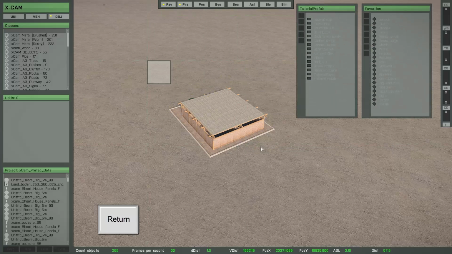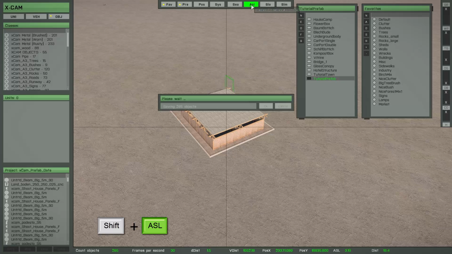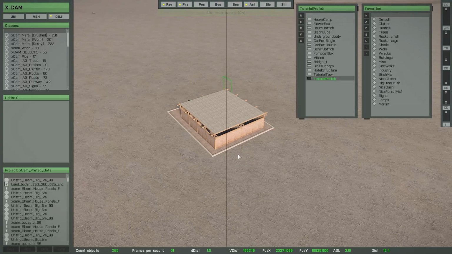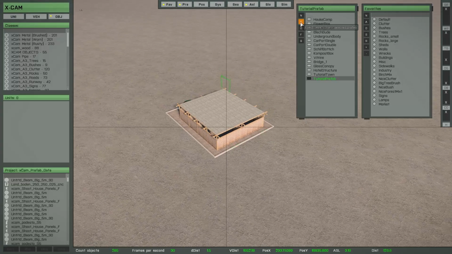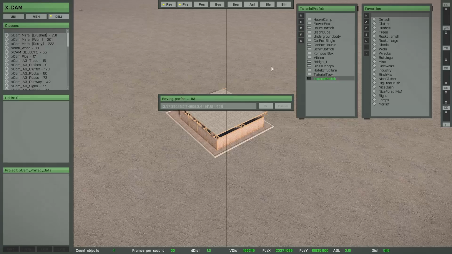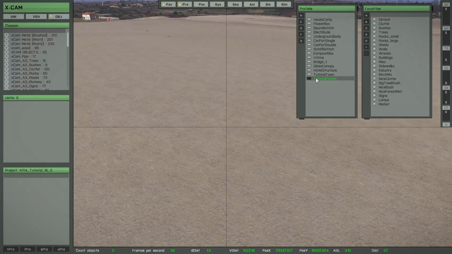And maybe you remember this function. So select all the objects, then press and hold down the left shift key and hit the ASL button. And now ASL is active for each object. And now press the E button again to save this change. Okay, first I have to deselect all the objects by pressing spacebar and then press E. Okay, and now I'm ready. I can load the prefab again.